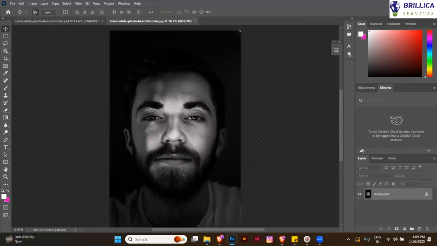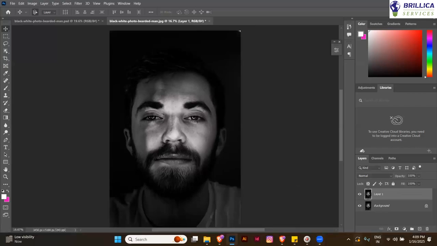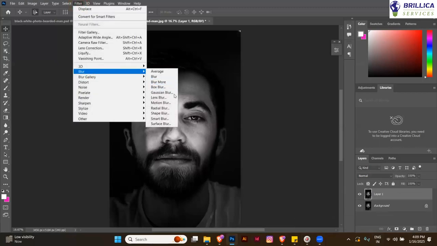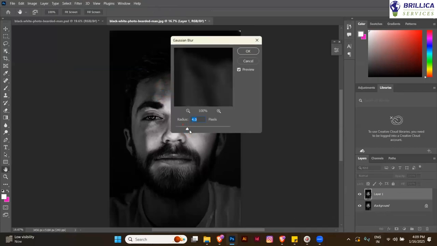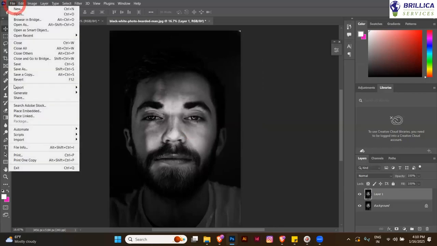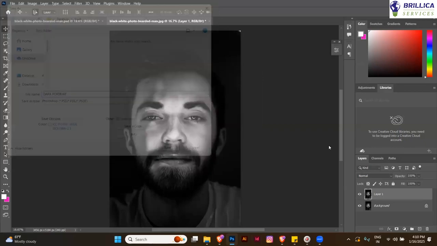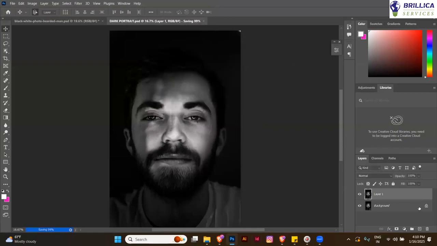Firstly, you need one dark portrait image. Make a duplicate with Ctrl J. Go to the filter and make it a little bit blur, 4.5, and save it in PSD format. Portrait. Now delete the above image.